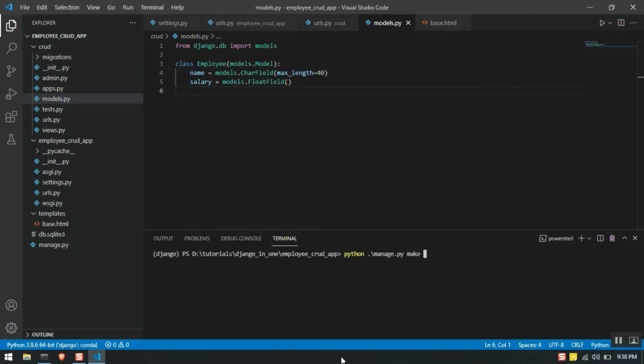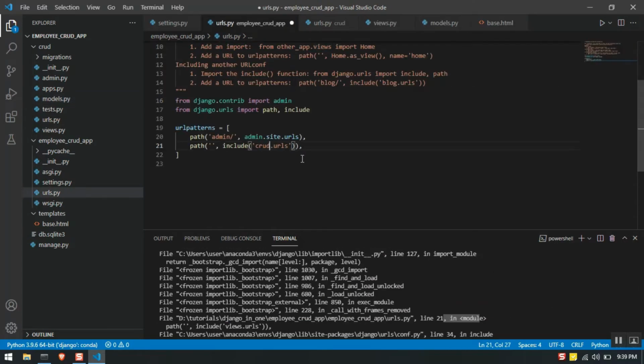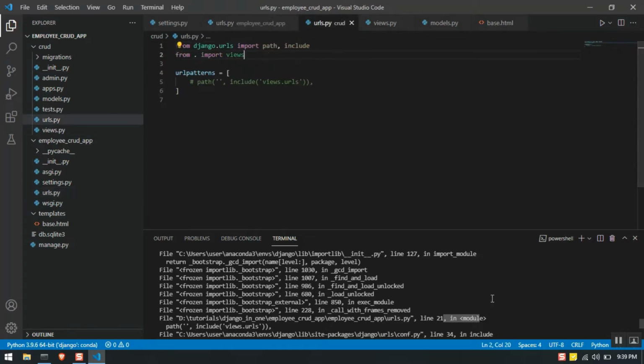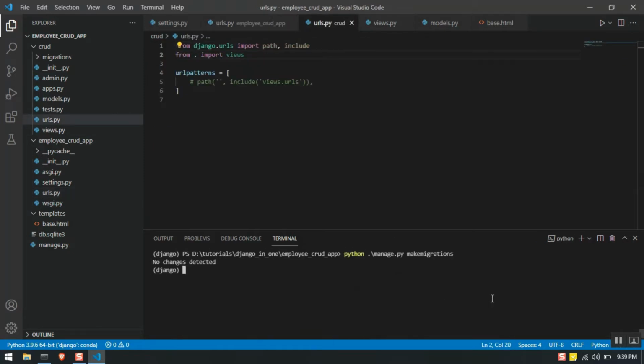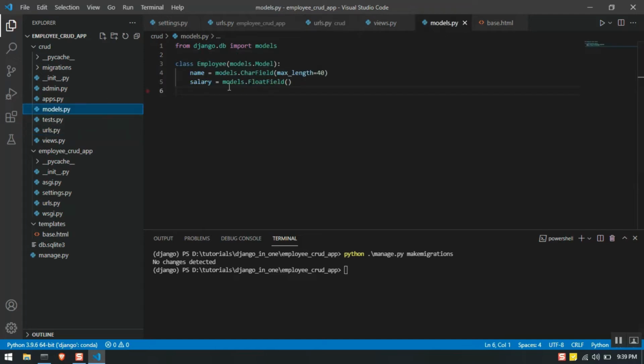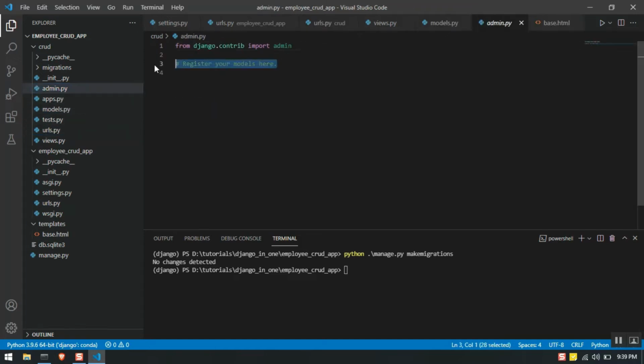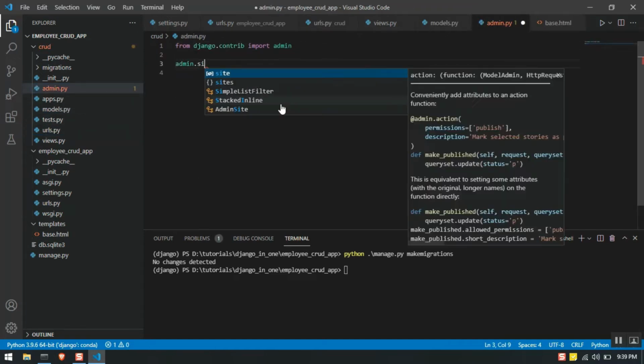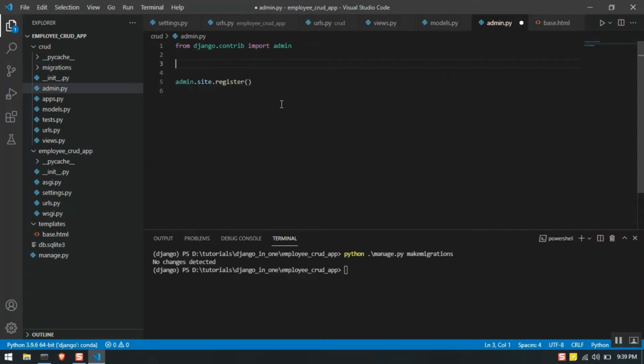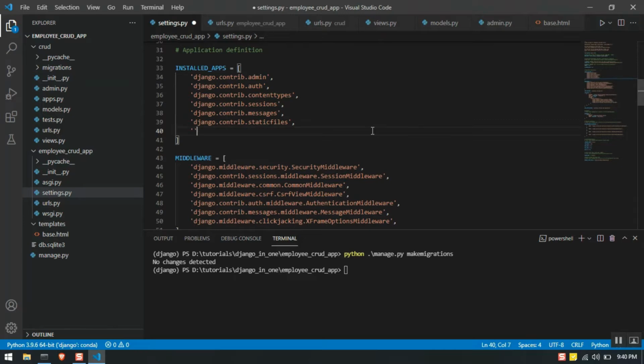Now we will try to make migrations, but as you can see, it has failed because we made a mistake, and we have corrected it in our urls.py file. Before making migrations, we need to import our model in the admin.py file, and we also need to register it. For registering, we are going to use the admin.site.register function, and we will add the model class inside that function. Now we need to declare the app which we have created in the INSTALLED_APPS list in the settings.py file.